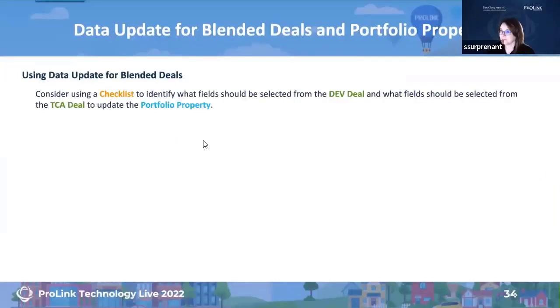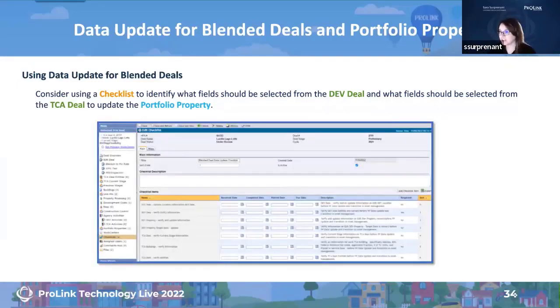So again, same process that we went through. I'm not going to walk you through it again, but we suggest having some kind of checklist, depending on where in your process, who is going to be responsible for making sure that the data update is successful. And that can be something as small as just making sure someone on the dev team has updated the location information.